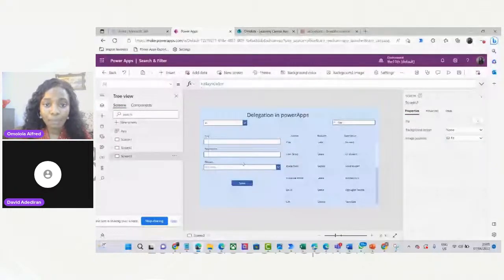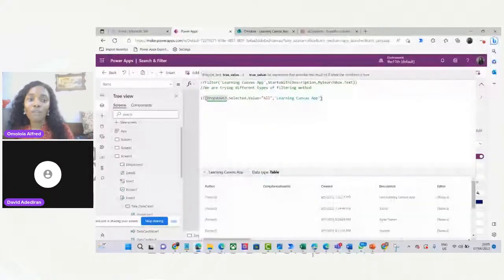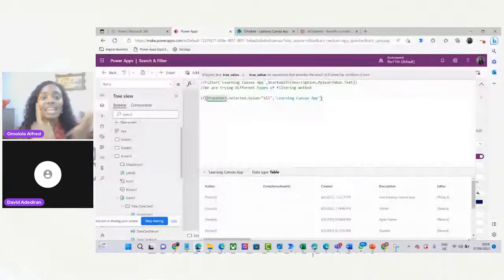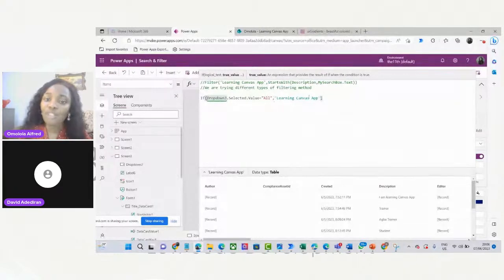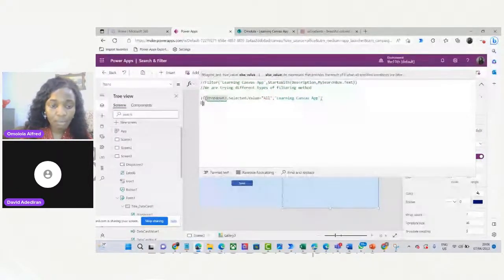So inside here we have if drop down the selected dot value, but if allows you to give it a true. For instance, the logical test is if drop down the selected dot value equals all, right? Do this, then else do another thing. So I have said if it's all, do this. But if it's not all, what do I want it to do? I will now say if it's not all, filter.